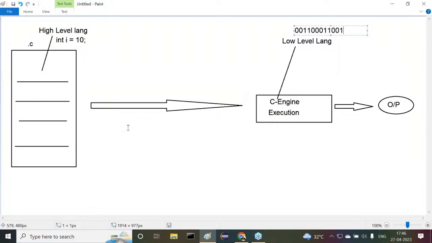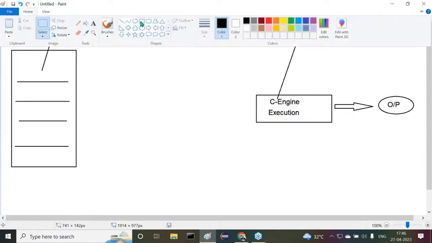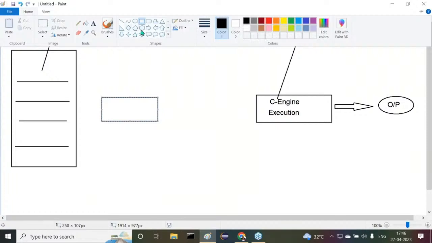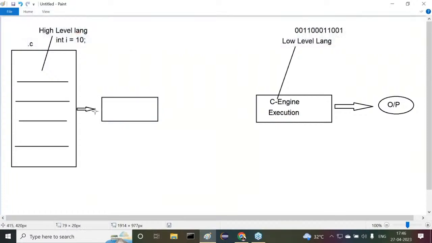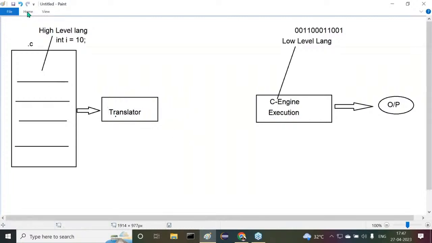If you want to execute this program, then what do we have to do? Here we need to go for some approach. What is that approach? Now try to understand it. If you want to execute this program, first we have to convert our program from high-level representation to low-level representation. Here I'm going to take some converter or a translator. This translator has to take this high-level program as an input.